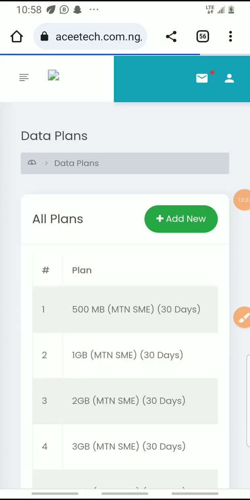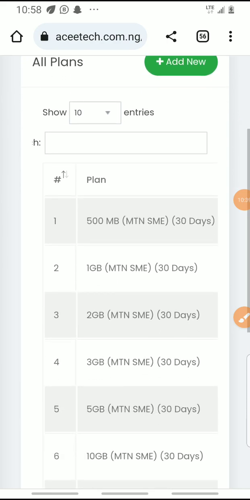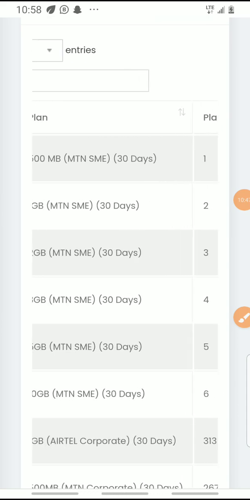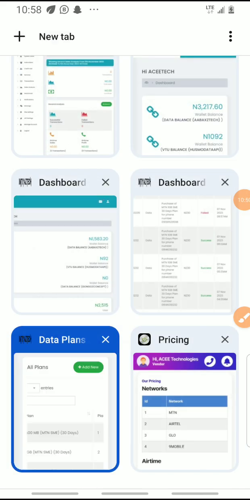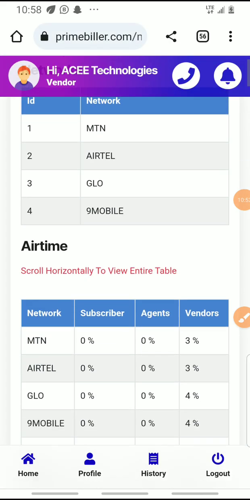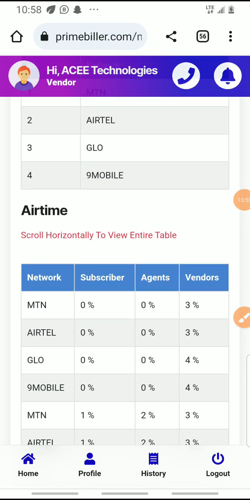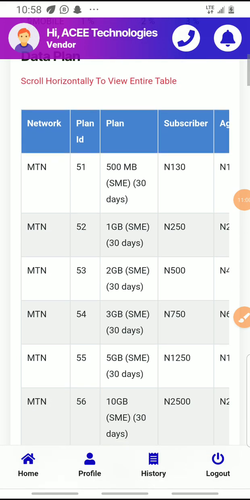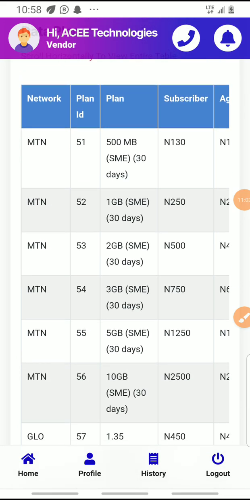Then of course you are dealing with data plans. Then changing of this is changing of plan ID. For each service on your API website, there must be a plan ID for it. You will also find this on the pricing page. So let's scroll to data plans. So here we are. Now, changing of plan ID takes place here, where you must change it accordingly to avoid failed transactions.